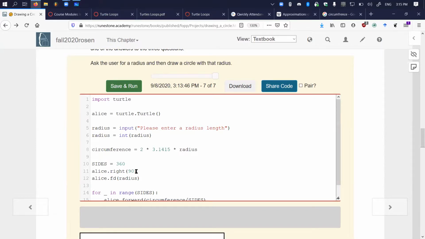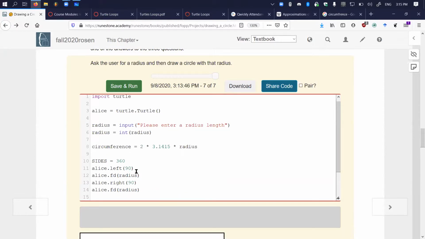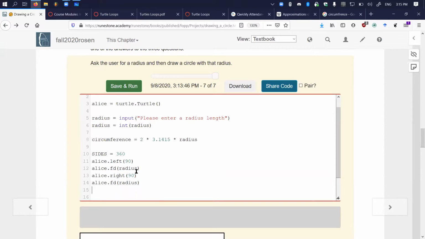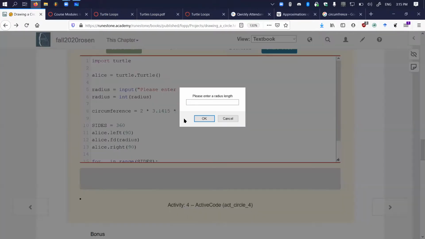And then Alice dot, actually, let's go ahead and do this as left. So Alice turns north, essentially, and there. So that's all we need to get it to be at the center, I believe. I could be horribly wrong about this. Let's go ahead and do a radius length of 100.